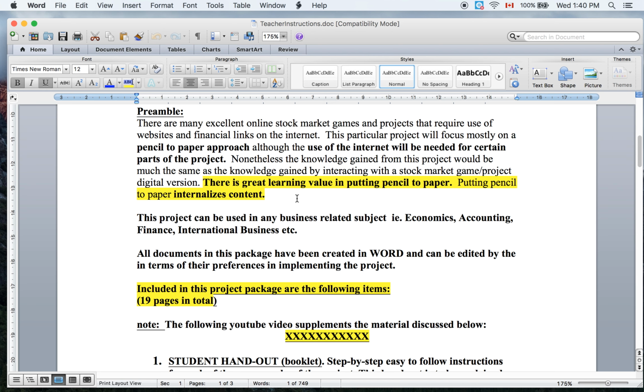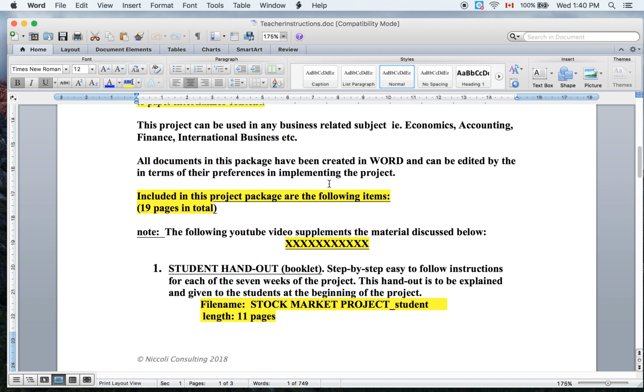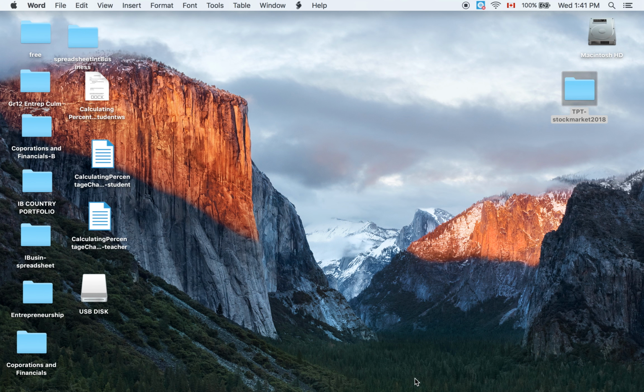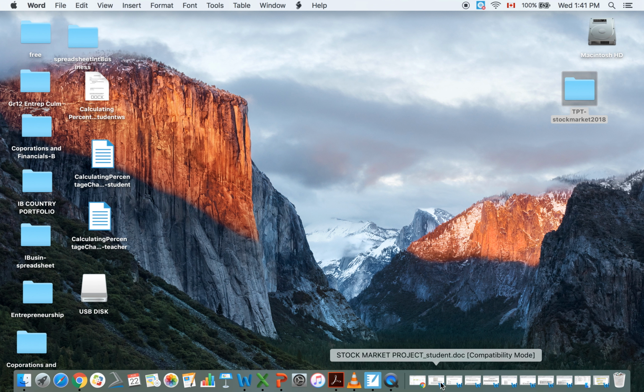So in this project, it's more of a hands-on project with, of course, using some resources to find out the stock prices. Because it's pencil to paper, there are some parameters in this project to help the teacher keep control of the project and to keep things in line, with guidelines to the entire project. So I'm quickly going to go through some of these forms just to quickly show you what they look like.